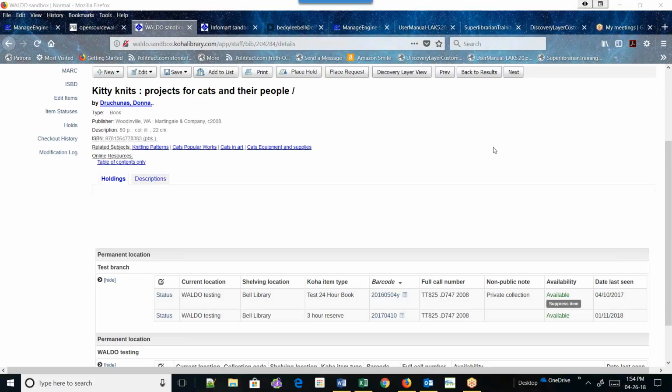The information in the release note said that for libraries that want to retain the previous borrower until the item was checked out to someone else, this would allow that to happen. And I guess we'll just have to wait and see what it's going to end up being.